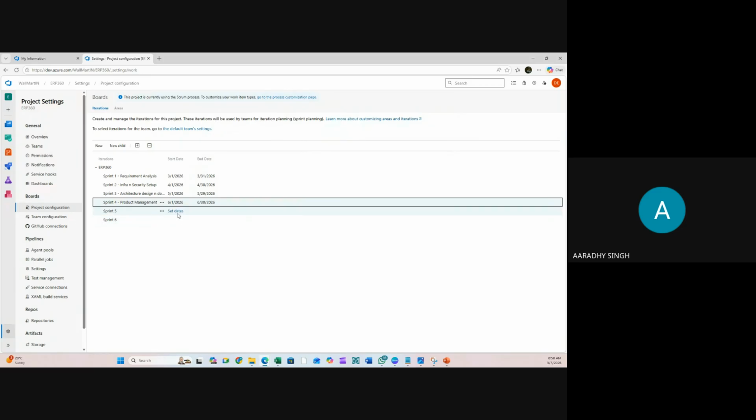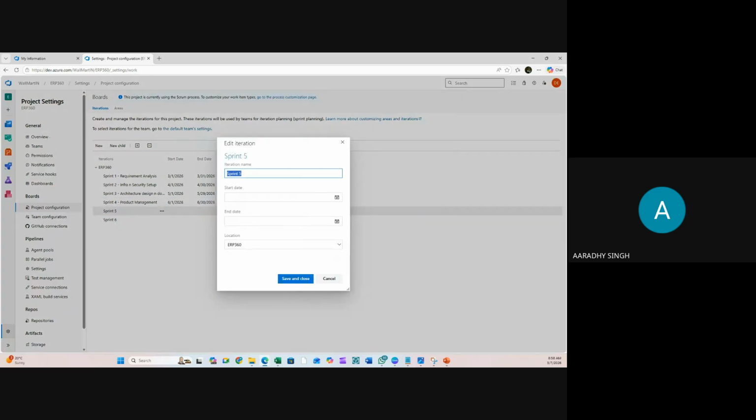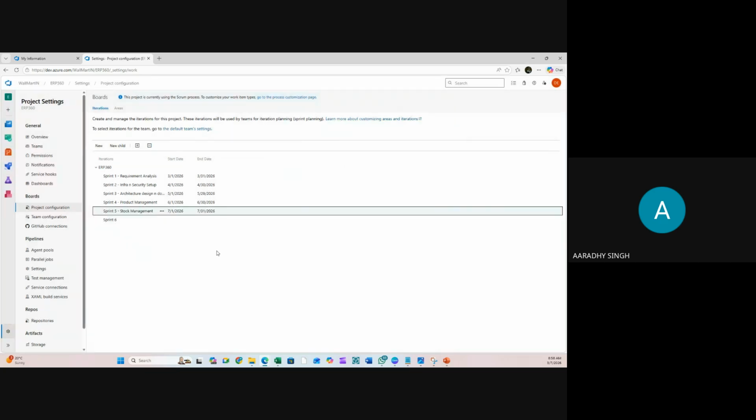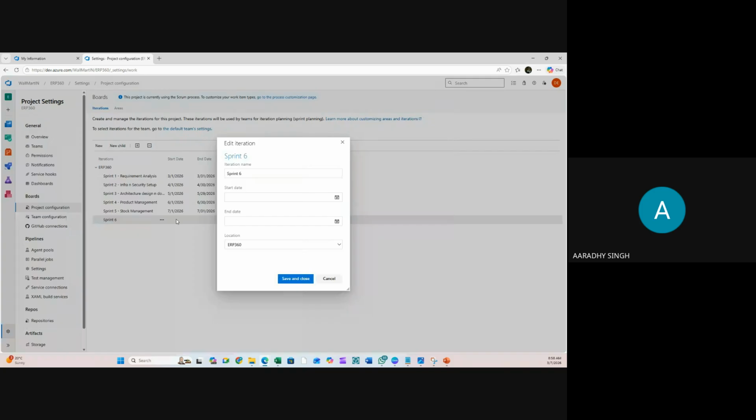Then the second module is, suppose, stock management. It will start on 1st of July and will complete on 31st of July. And the last one, the third one, is warehouse management.